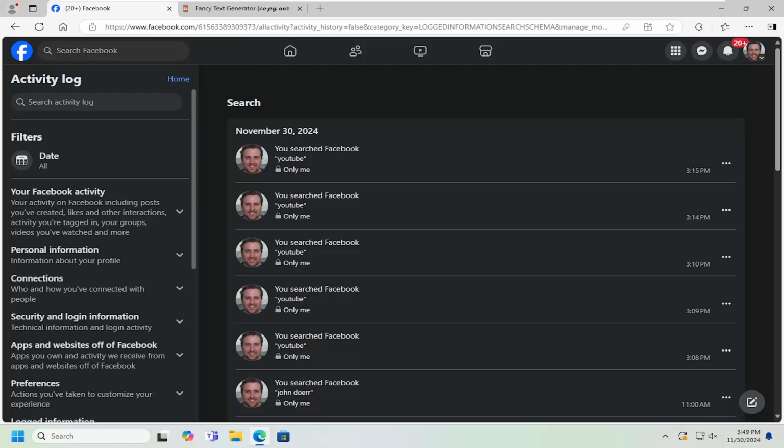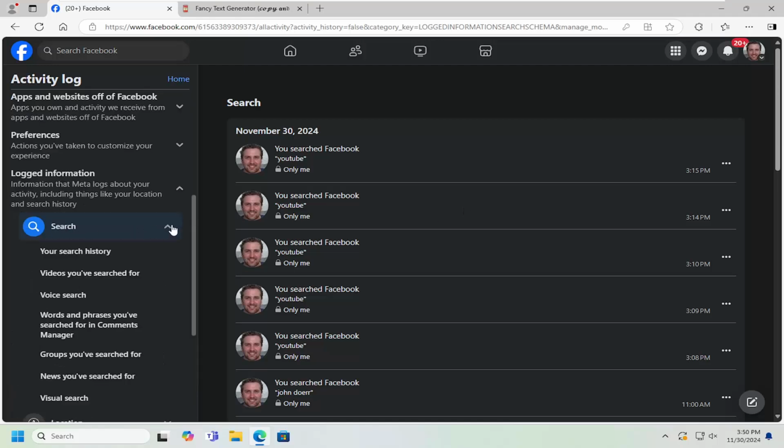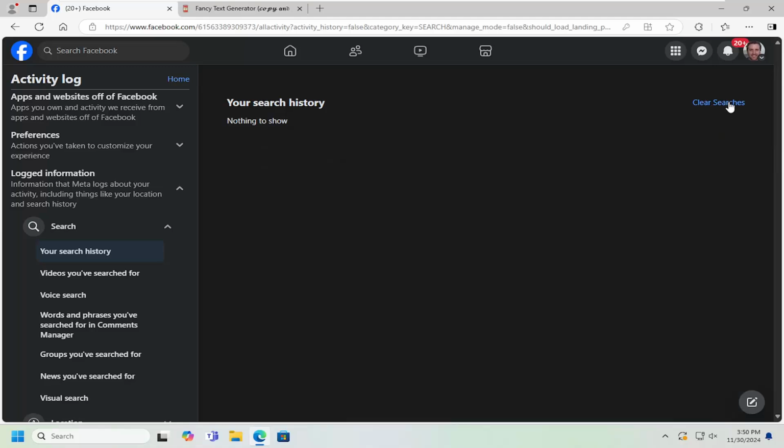Now, if you want to delete all of your search history, you can go underneath search on the left side, click the drop down and select where it says your search history. And now there'll be an option that now appears on the right that says clear searches. Go ahead and left click on that and that will delete your search history.